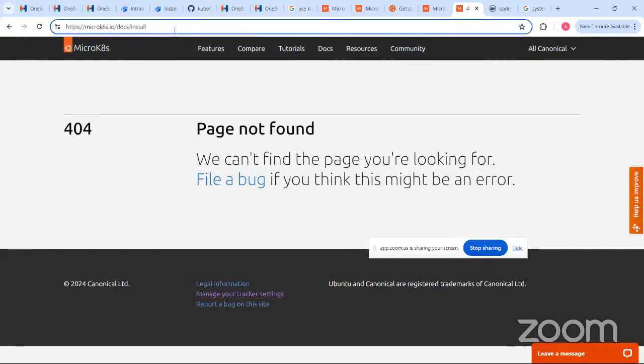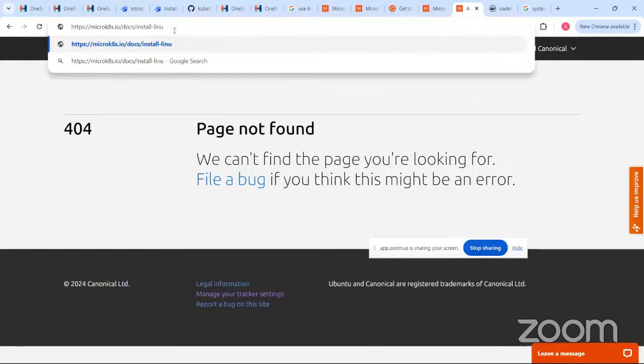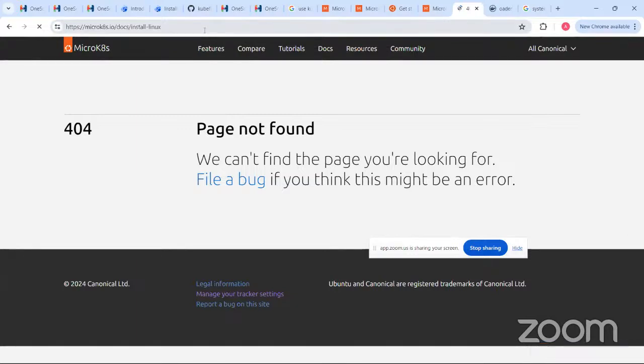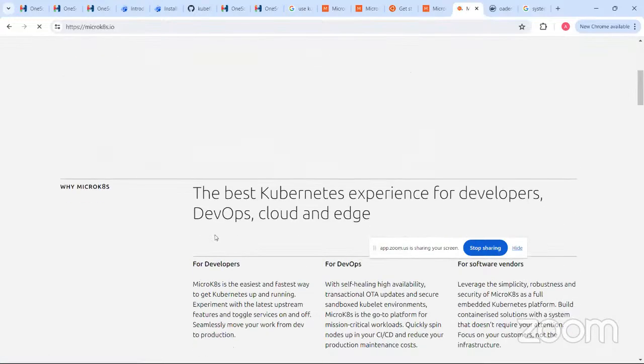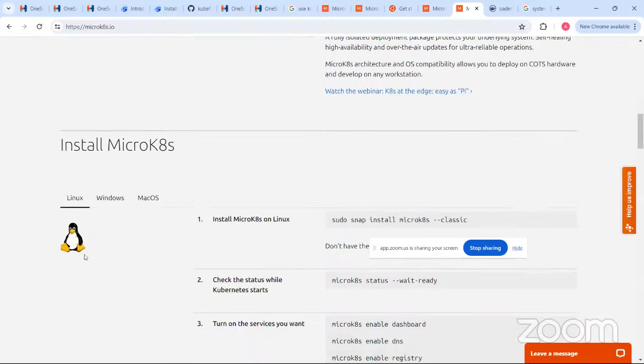So this is also saying page not found. Let me see if I can see something, install Linux. Let me follow their stuff. Okay, it's still the same thing. So I want to just show you that if you want to install on Linux, it is also the same thing. So you can see this installing on Linux.